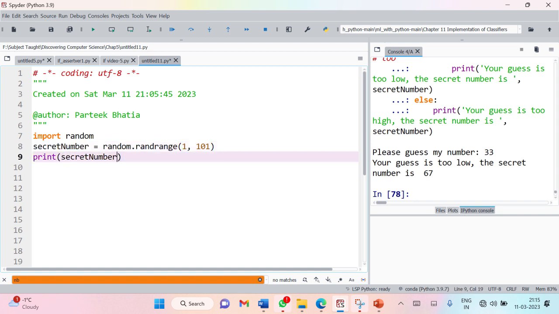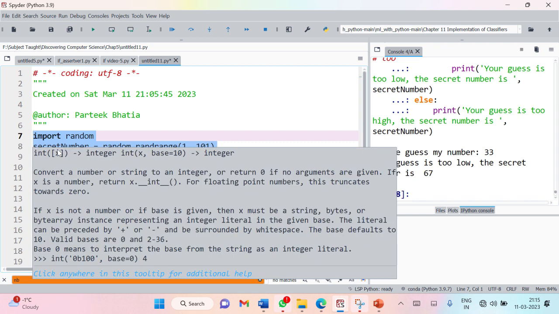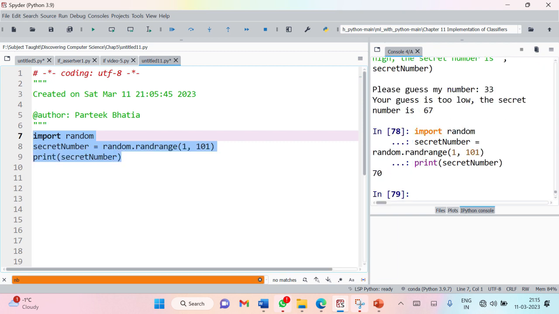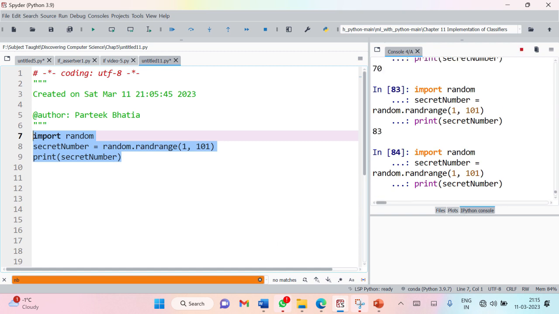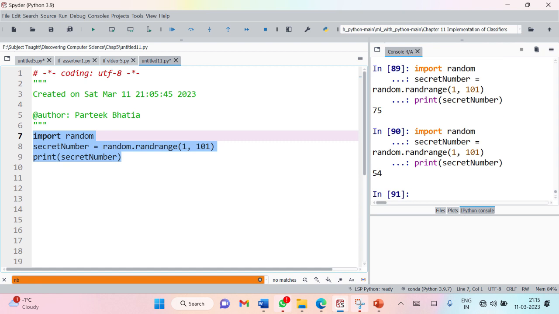Let's print the value of this secret number to check how this is working. So you can see that every time I'm getting a different random number between 1 and 100. So we have our random number within the range of 1 and 100. Now I have to take the input from the user. I hope you remember, to take the input from the user I can use input function.